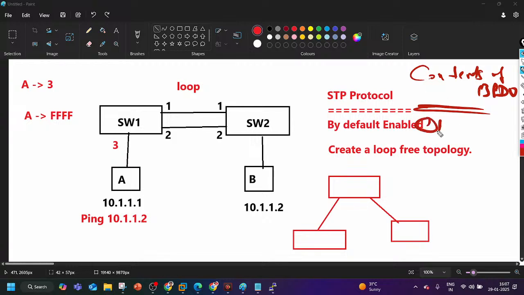First thing is the ID. You already know the bridge ID will be there, and the root bridge ID. What is the root bridge ID? Second one is the sender bridge ID. Who is sending this BPDU?